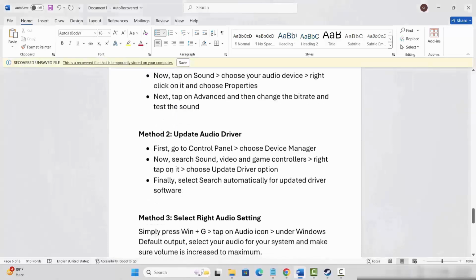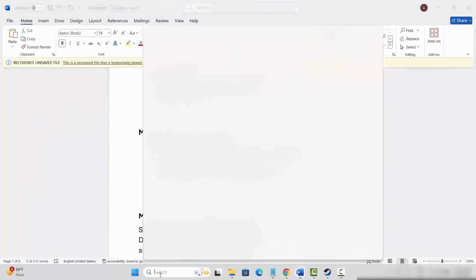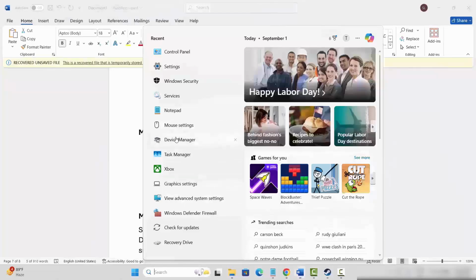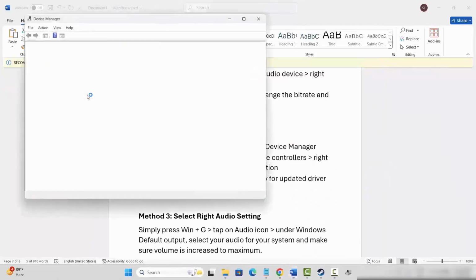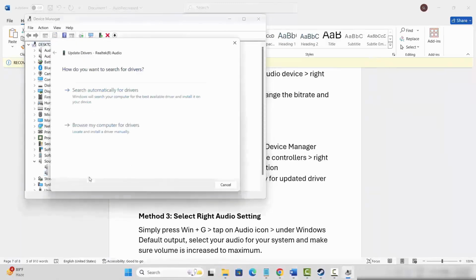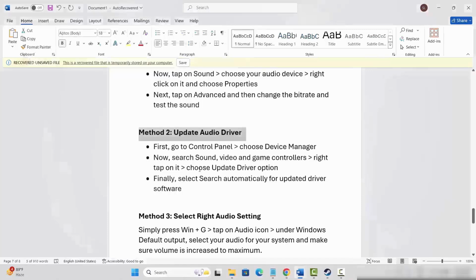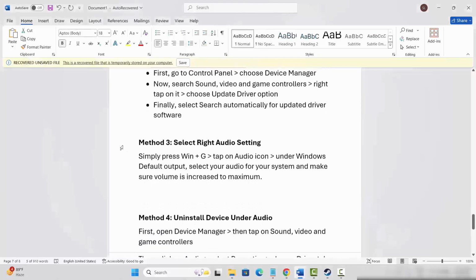Next is to update audio driver. So for that, go to search option, search for device manager. Now go below and expand sound, video and game controllers. Here select your audio drivers, click on update driver, and then click on search automatically for drivers. So this will update your driver, and after that launch the game and see if sound issue is resolved or not. If not, next is to select right audio settings.